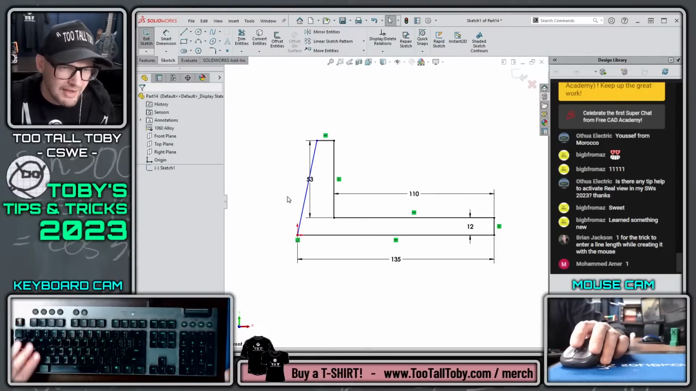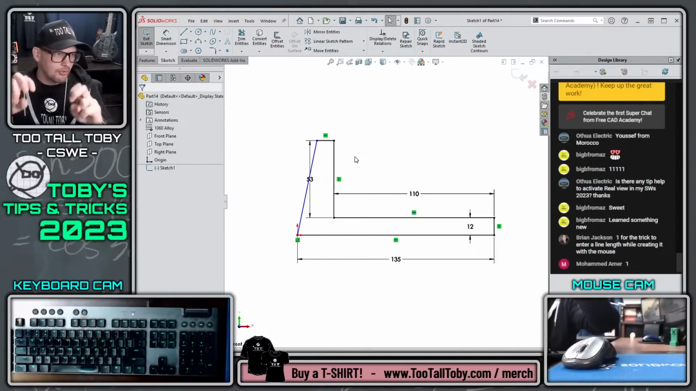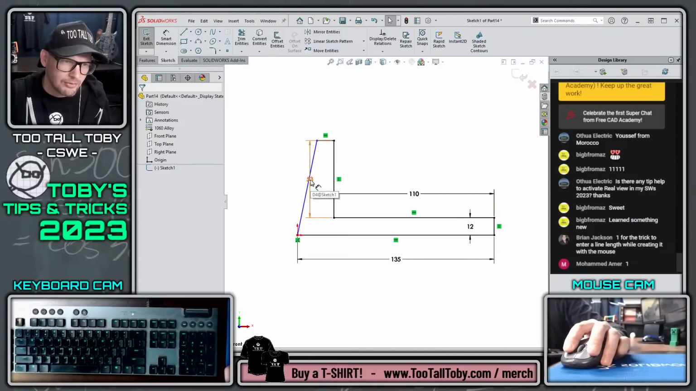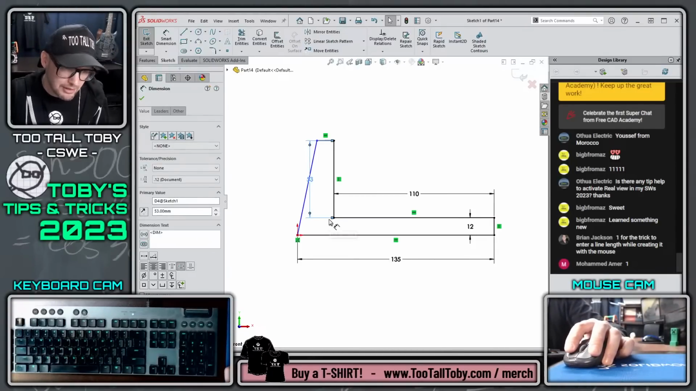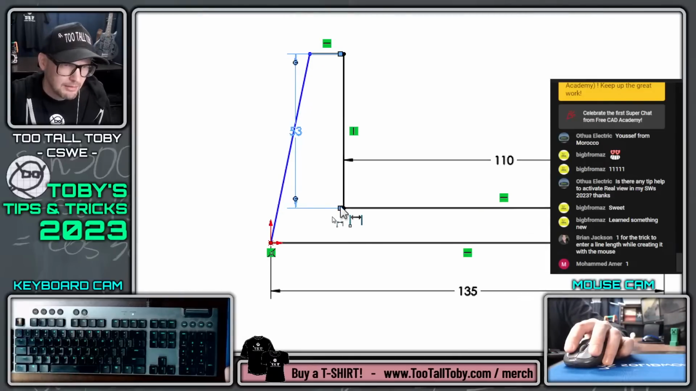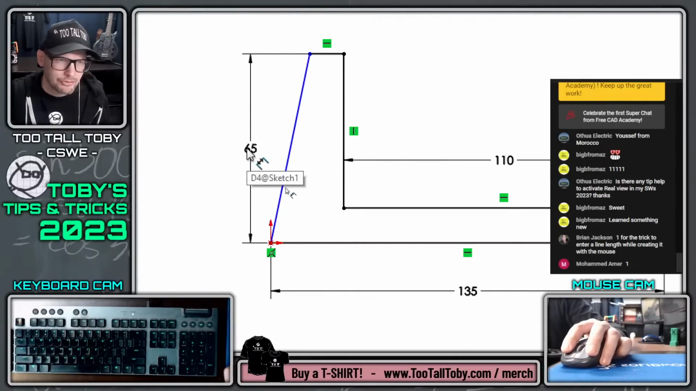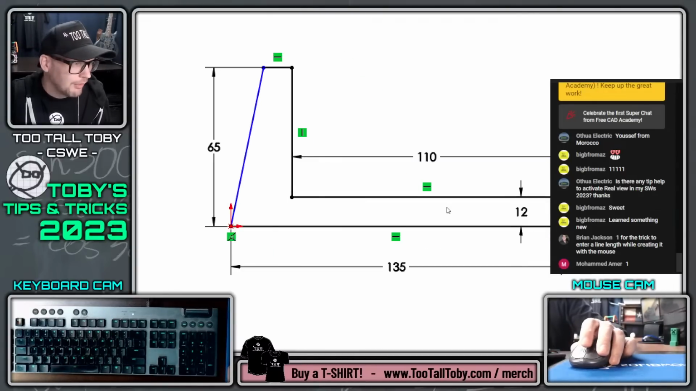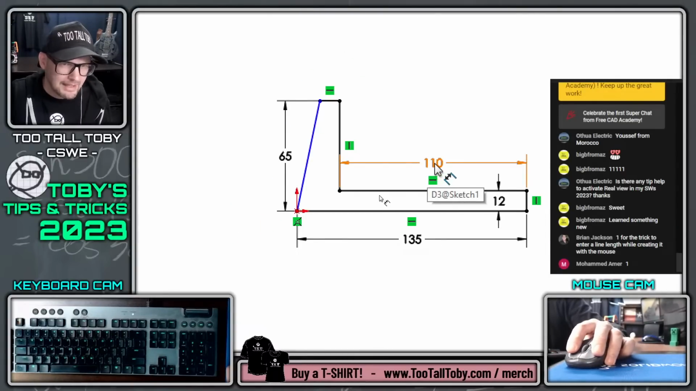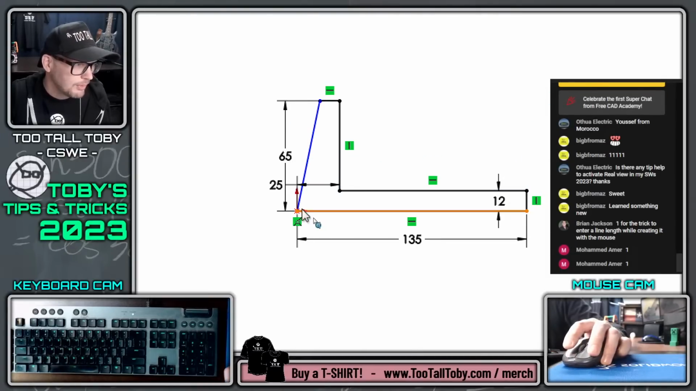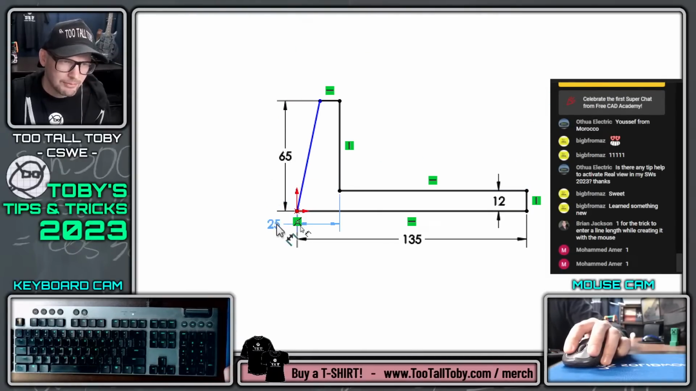What I can do with these extra dimensions that are incorrect is I can hit escape. I can single click on this 53, and then I can grab here. This is what's called a dimension grip, this little endpoint of the dimension here. Drag and drop. Look at that, now it's 65. That's what the customer wanted. I can take this 110 here, single click, grab this dimension grip over here, and drag and drop onto this origin point here. Boom, 25, that's what the customer wanted.